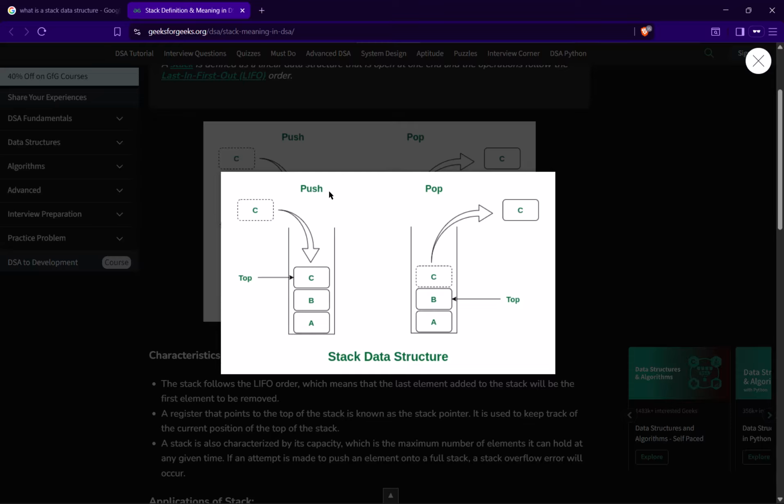So what you do, you peek. When you peek, you see the butterscotch flavor. But have you eaten it or are you going to eat it? No, you're not going to eat it. You're just seeing it. You're taking the information. What information are you getting while peeking? That we have a butterscotch flavor on top of our stack. Understand?